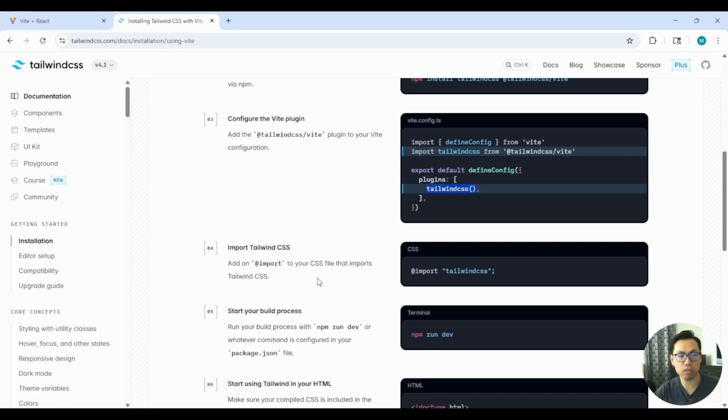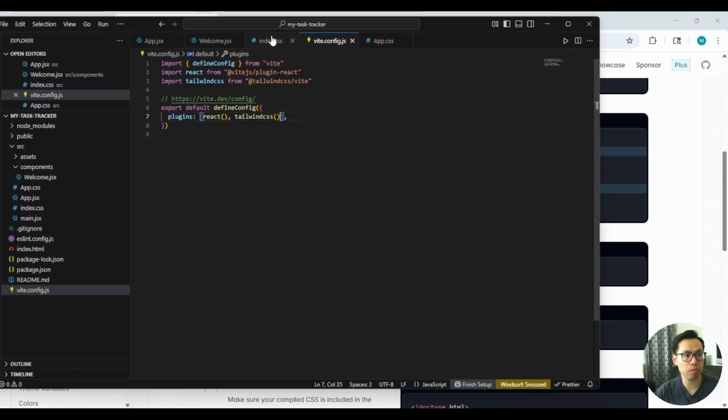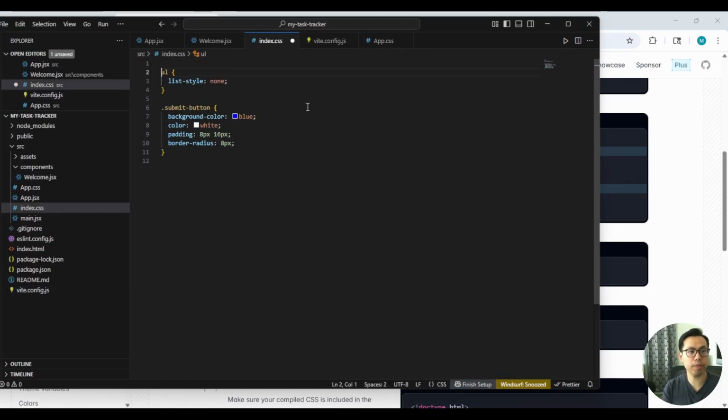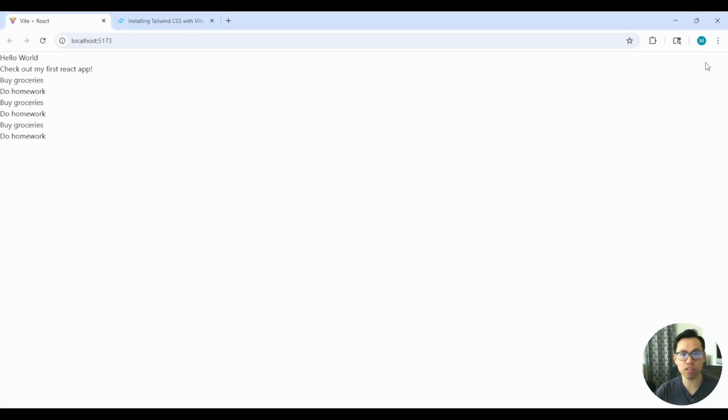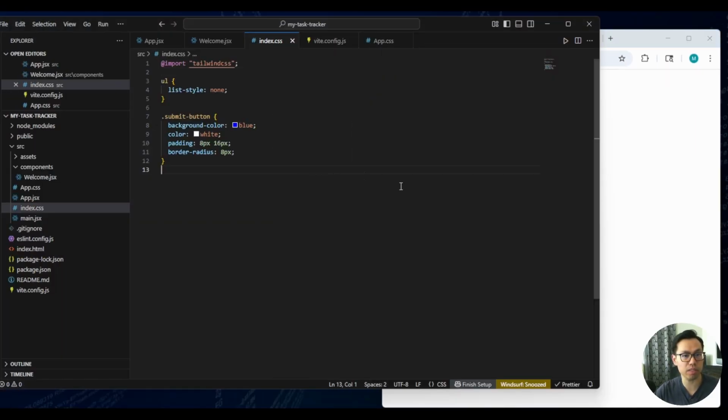Now we need to go into our CSS file and import Tailwind CSS. I would recommend going into your index.css file. And I think that should do it. You'll notice that the style did indeed change. So it looks like Tailwind CSS was set up.